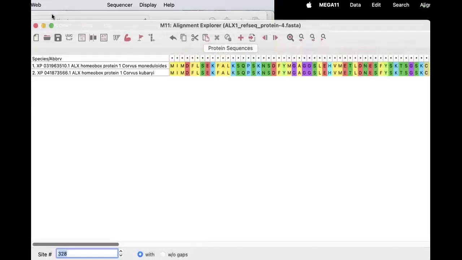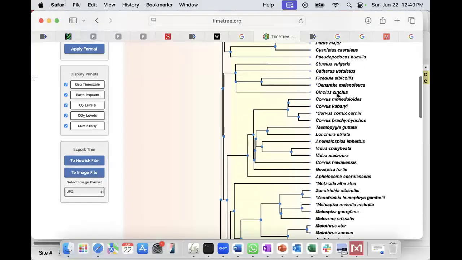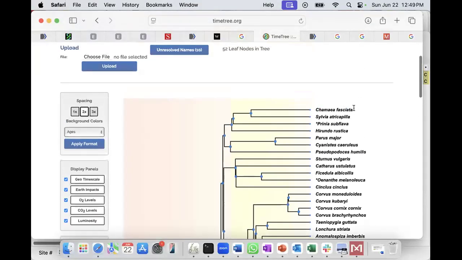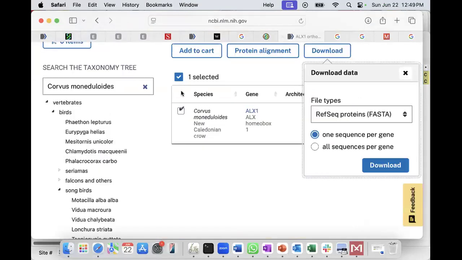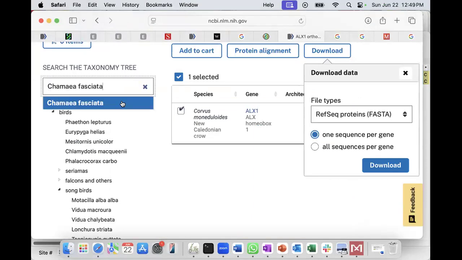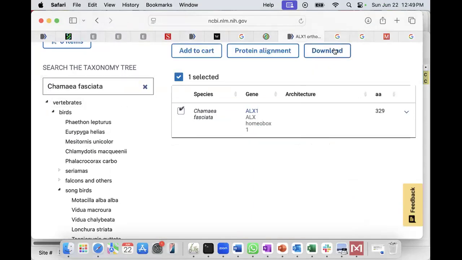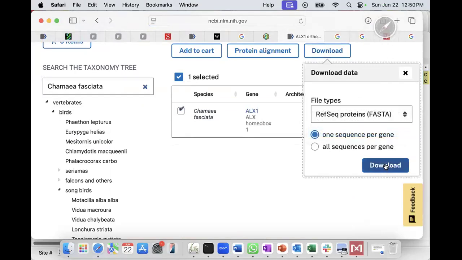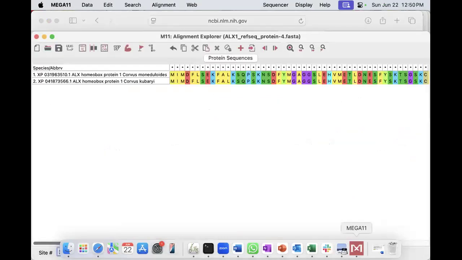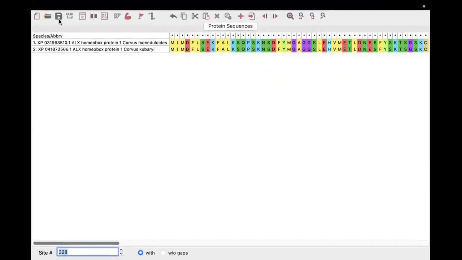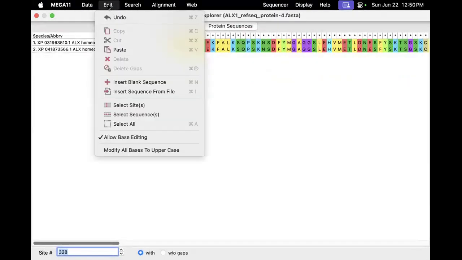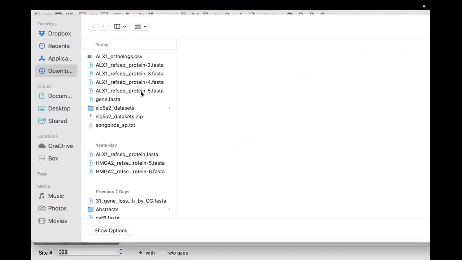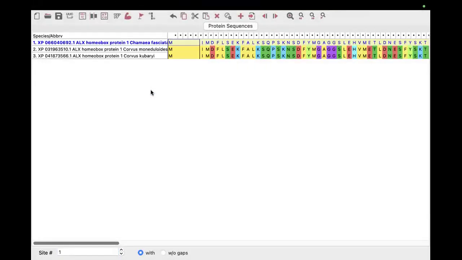Okay, what will happen if we take a further species? Maybe let's say this one. Go to NCBI here and then download protein, one sequence per file. Then go to Edit, Insert Sequence from File, and then align.